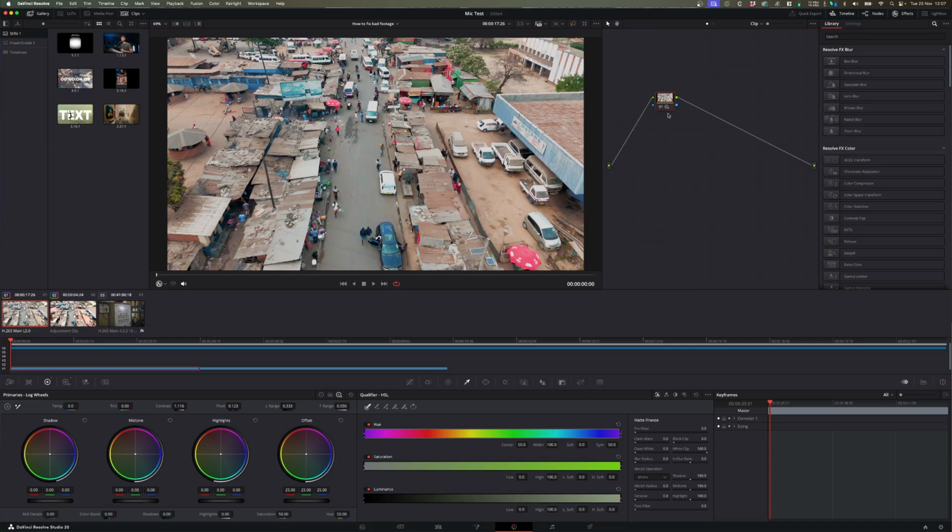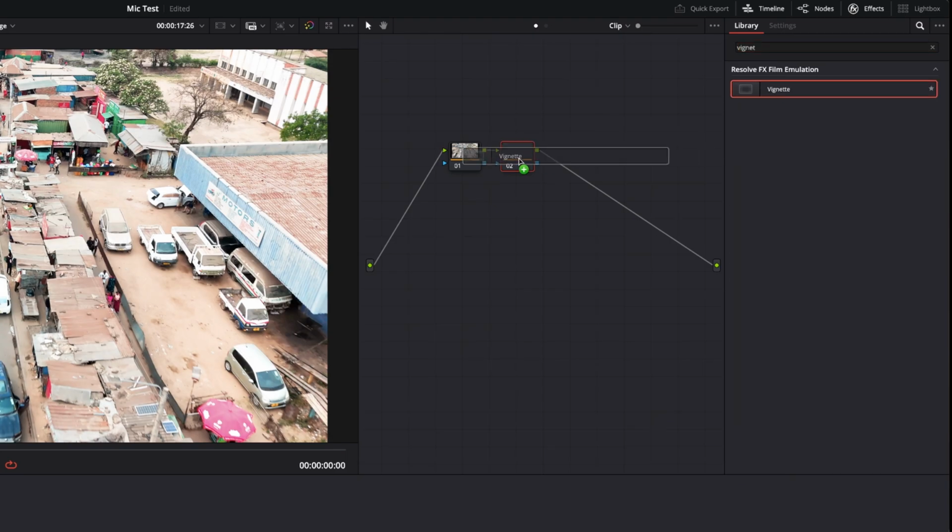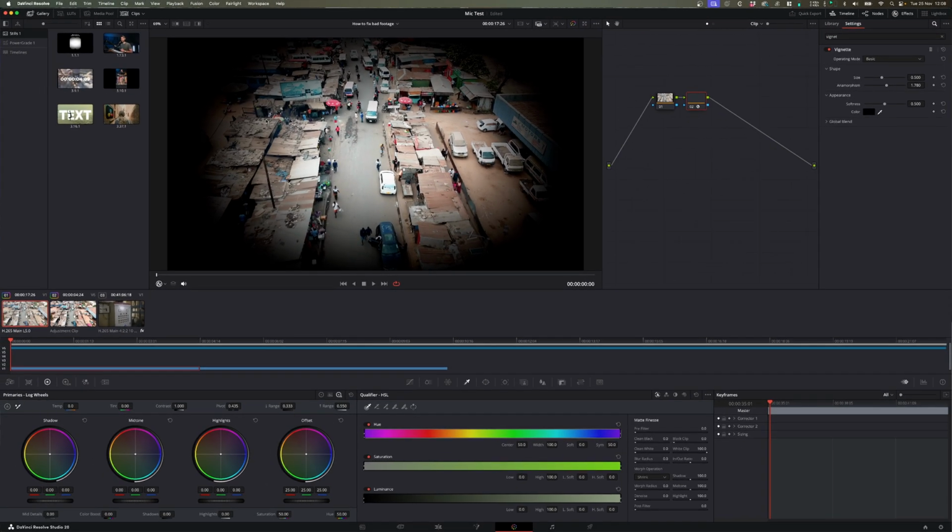Now, just a pro tip: if we have to go back to our overexposed shot, sometimes it's impossible to get the detail back in your shot. When you've got a lot of overexposed areas on the edges, what you can do is create a new node, Alt S, and we can look for vignette. We can drag a vignette onto your node, and that's going to add a dark border around your shot.